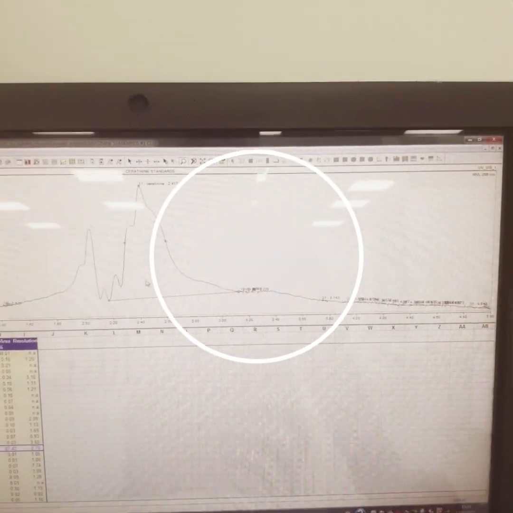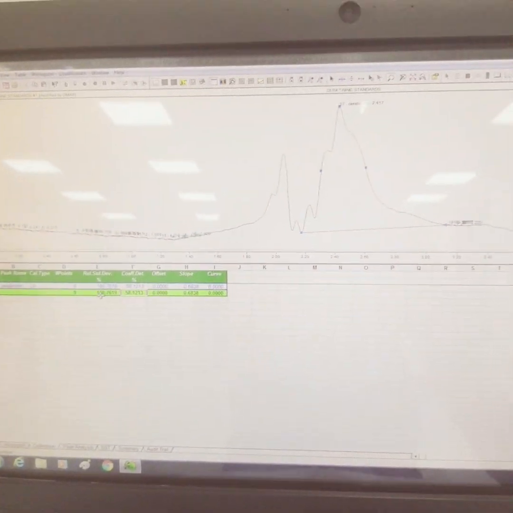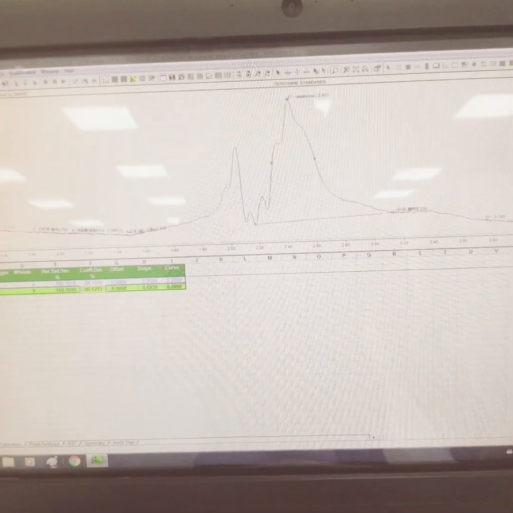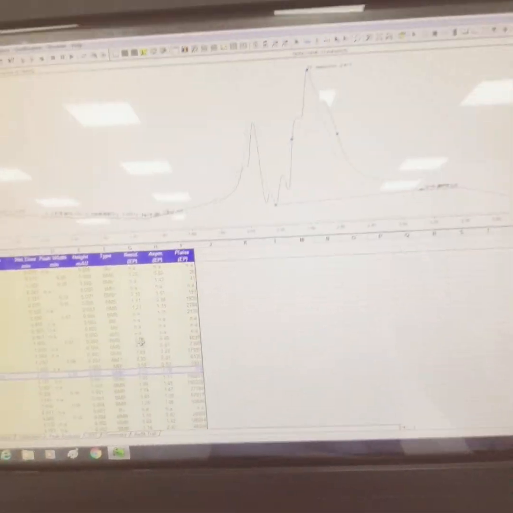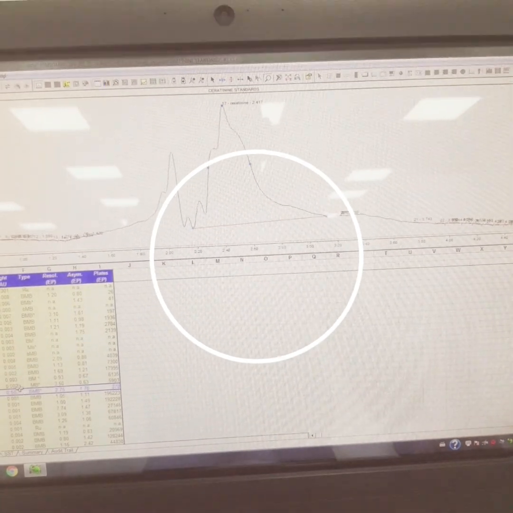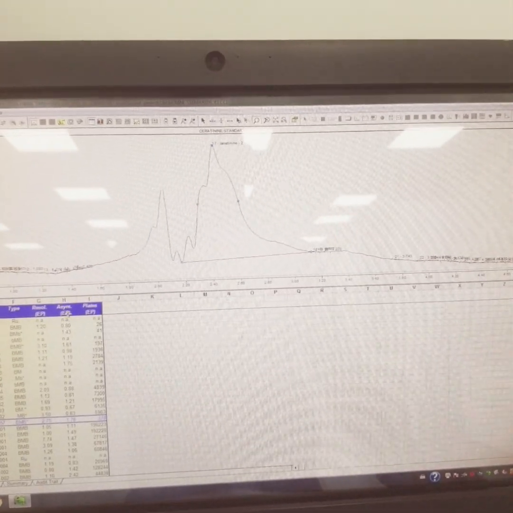So this is our desired peak, and here if you click on the integration calibration, you can see this is our relative standard deviation, and this is the coefficient of determination. And then in the peak analysis we have here, this is our height of this peak, and then this is my type, and this is my resolution, and this is asymmetry, and the plates.